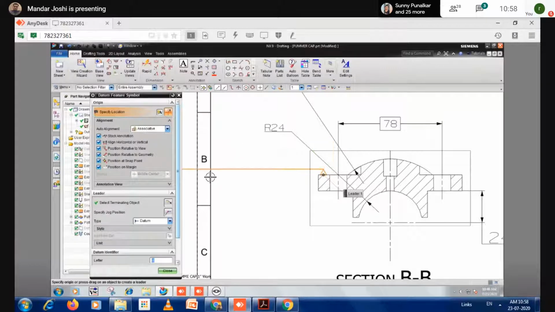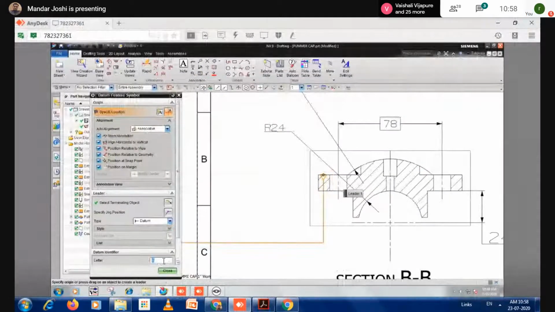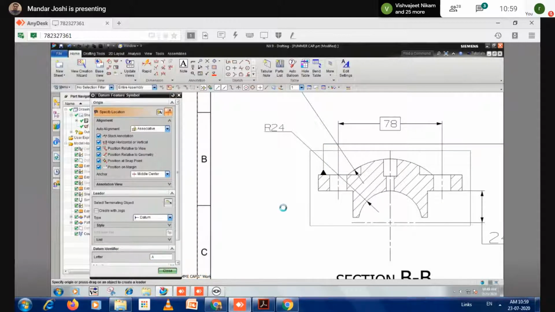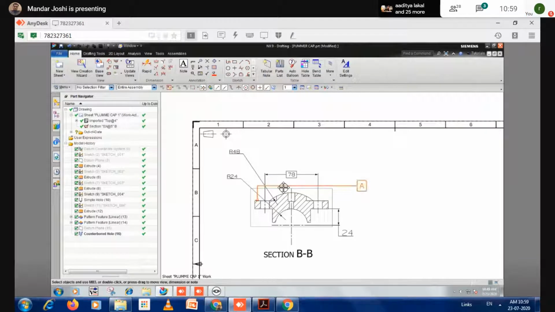Now I'm selecting this name. So what is written there? This is datum A. So I should type here the capital letter A and click here. Then close it. But it is too far from that location. Just drag it here.